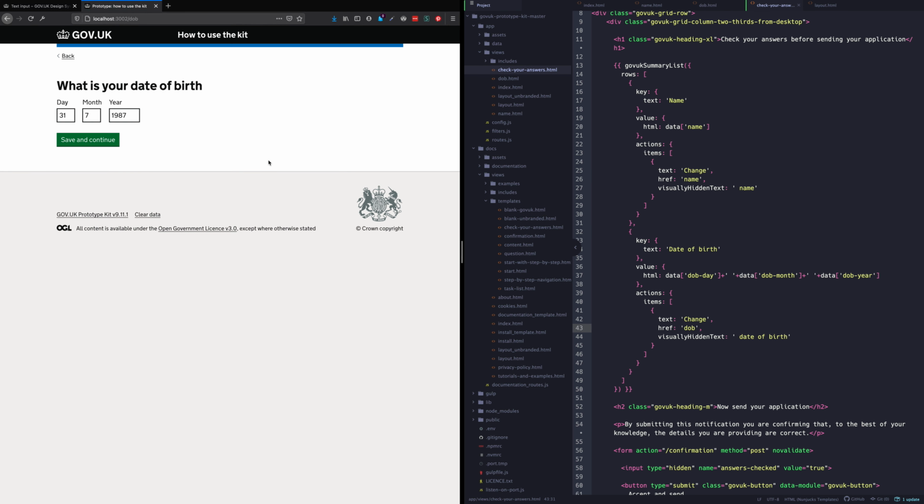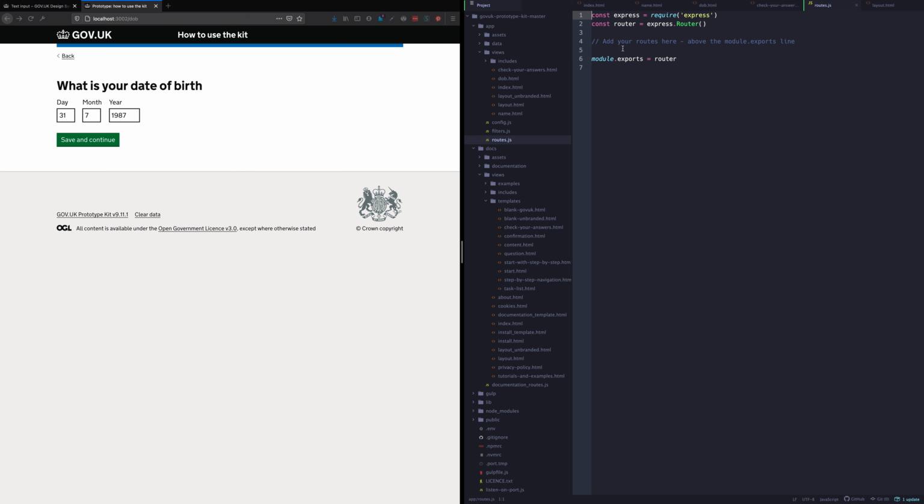So if we jump back here, this is where we'll start looking at routes. It wants you to add your routes above the export line. So I tend to just push that down there so you don't forget about it. And we're going to add in a route to add some logic to pull in the data fields that we've already created, and check it, and if certain conditions are met, do one thing, otherwise do another.